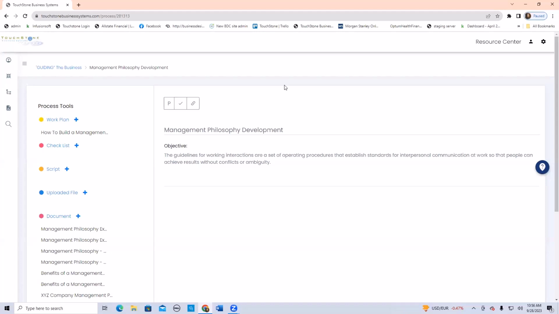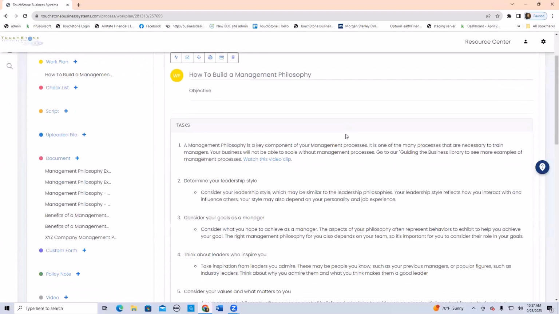So every aspect of the vision had a corresponding outline or graph, which showed if you're going to be able to do this, then you need this process documented and this process documented. So with that philosophy in mind, the management philosophy can do this very thing and help you to really improve your management. So there's a work plan in here called How to Build a Management Philosophy.